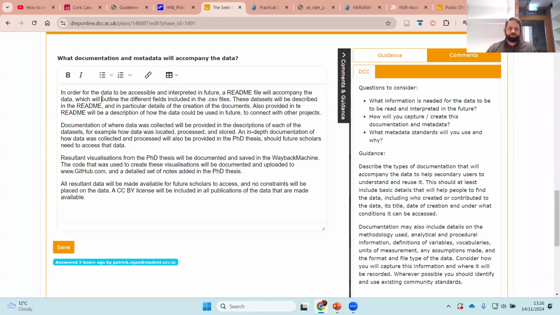So if you think about it, the first bit is about describing how we're going to collect the data and the ways that you're going to store that data once you've created it. The documentation then is the next one, which really describes what sort of files you're going to use to describe it. So I would use a README file in this case.